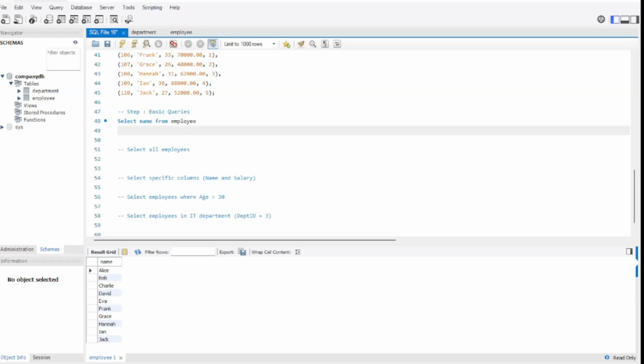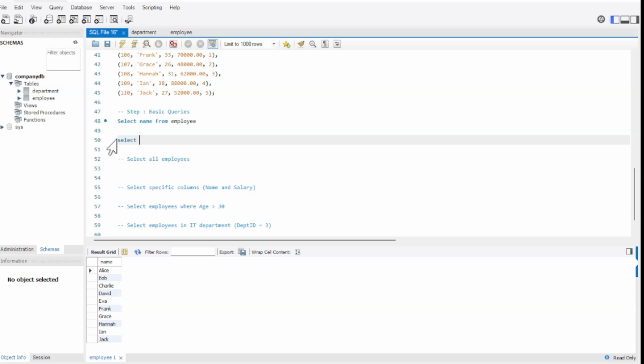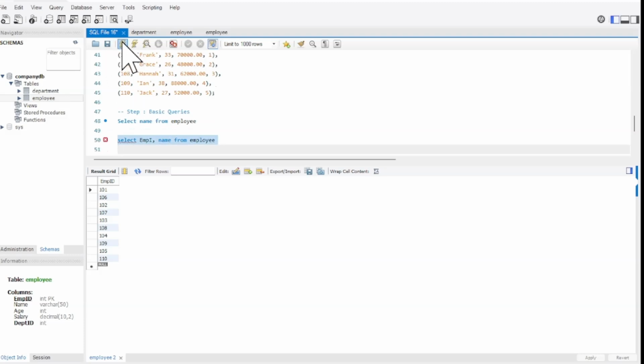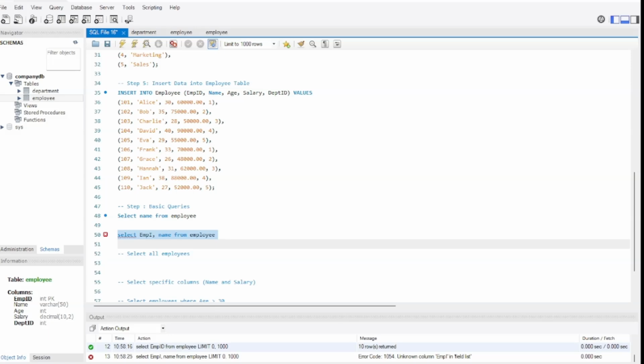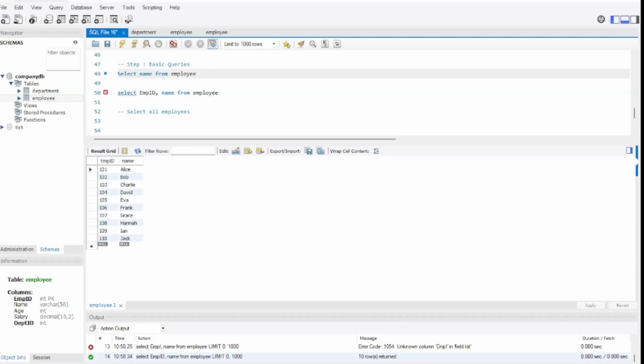Okay, now we have learned how to fetch a single column. But if my question is how to select employee ID and name both from the employee table, then you have to write select employee ID from employee table. See, if I execute this, you can see the employee ID, but I want employee ID and name also. So, comma name. Now you can see what happened. Employee ID and name. Clear? So by putting comma you can select multiple columns using a single query.